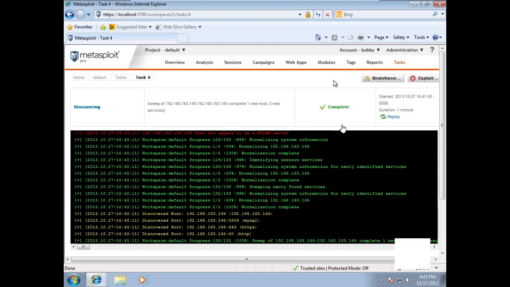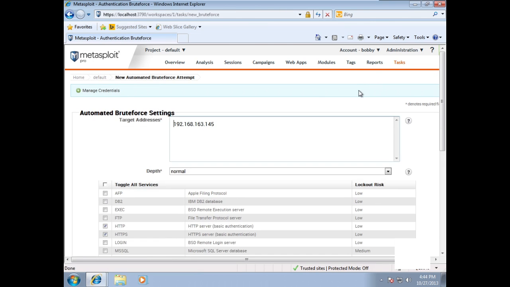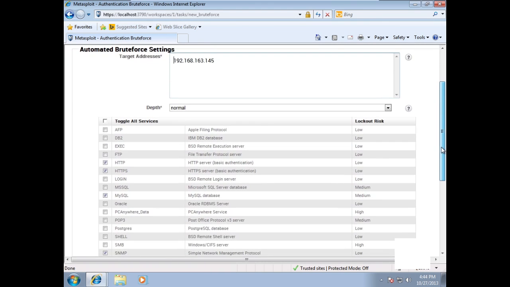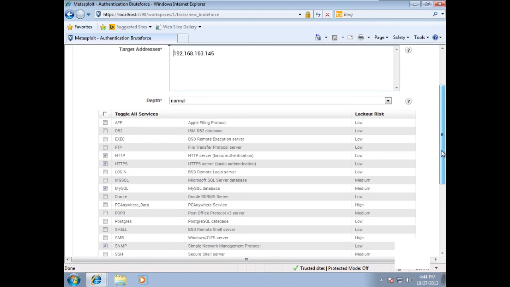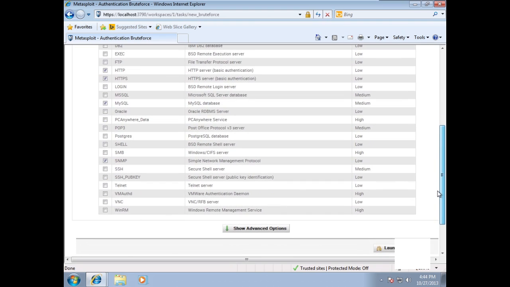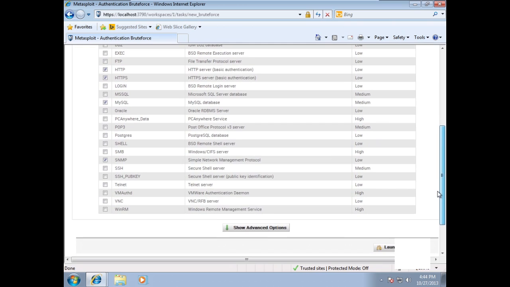So we can also do some other things in Metasploit Pro. We can click brute force here, and I'll show you some of the options it can give you. It gives you the ability to brute force certain services, for example, and you can turn all of these on if you like. And it's showing you that there's a lockout risk. And some of these there's a high risk, and some of these there's a low risk or a medium risk, to where you could actually lock yourself out of the box itself.